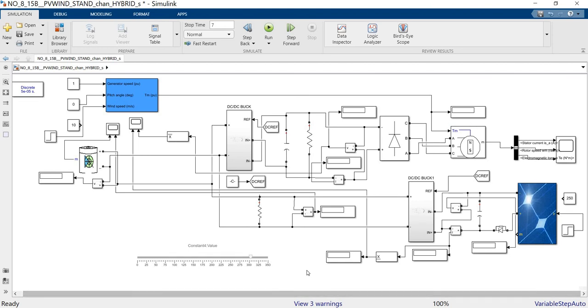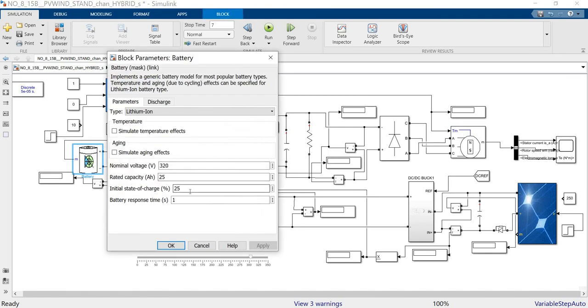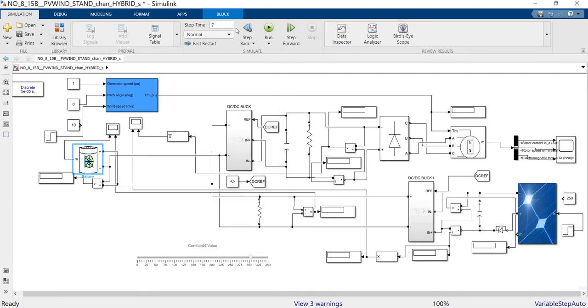Here we simply maintain the voltage by changing this slider reference, and then maintain this grid voltage. Depending upon the maintained voltage, the current supplied by the battery will also change. For this battery, the initial state of charge is 25%, 25 ampere hour, and we consider 320 volts. Right now I am going to run the simulation.